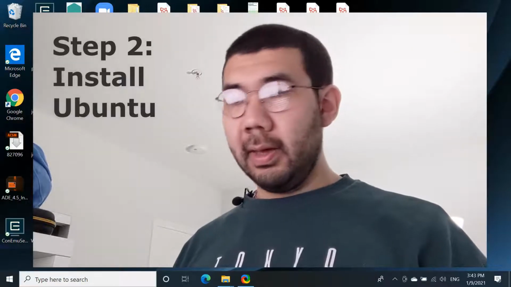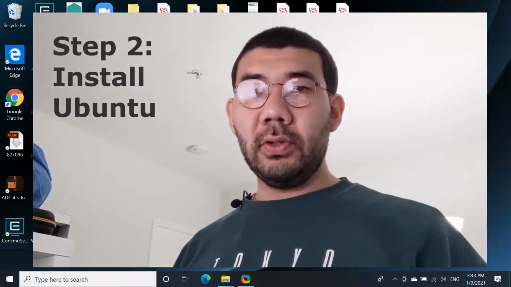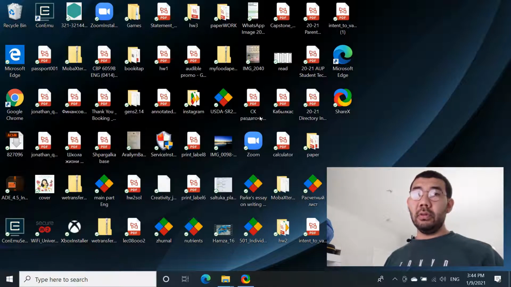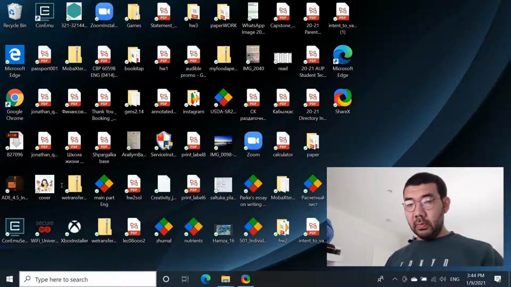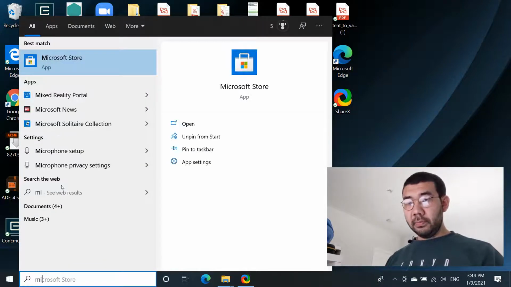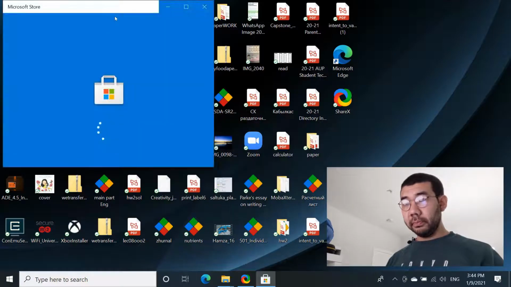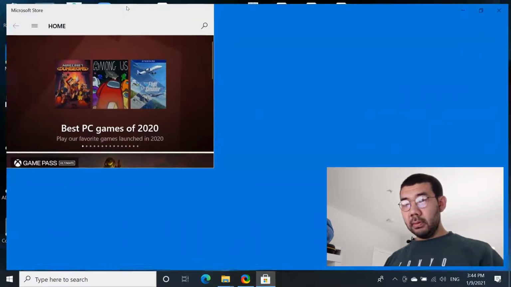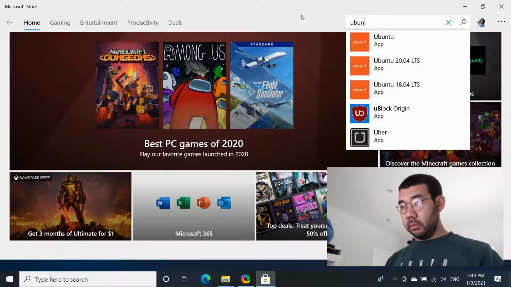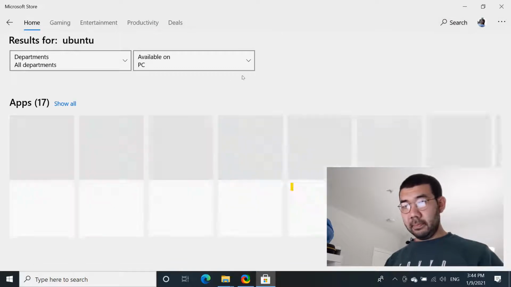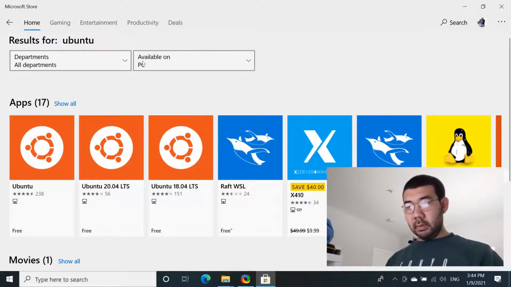All right, we're back after the restart. Now, step number two, we actually need to install the Ubuntu after the WSL was enabled. So the way to do that, you basically need to open the Microsoft Store, App Store, and then search for Ubuntu. And just pick the one that has the most downloads and most reviews.